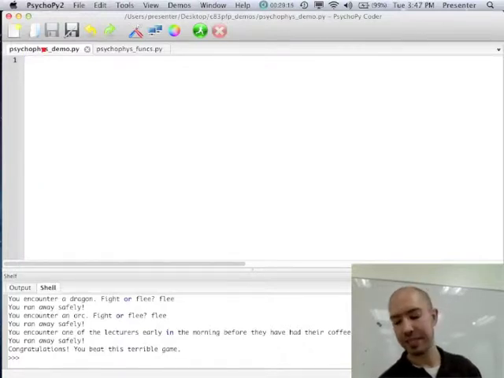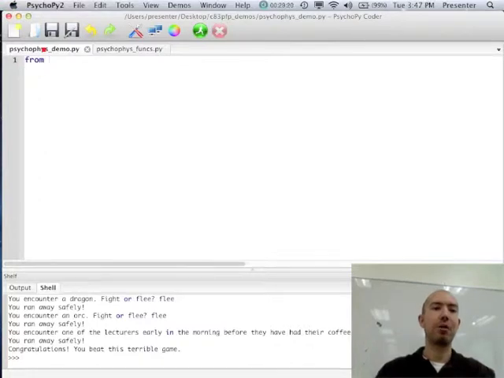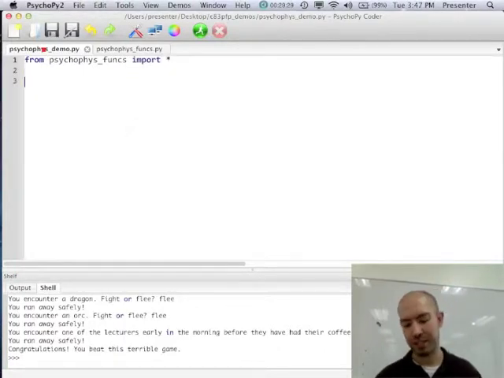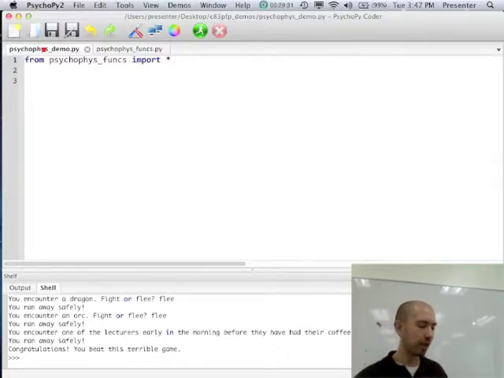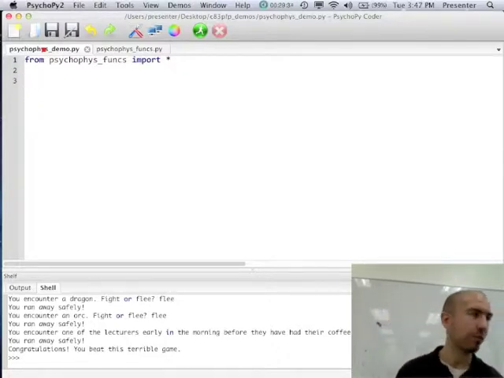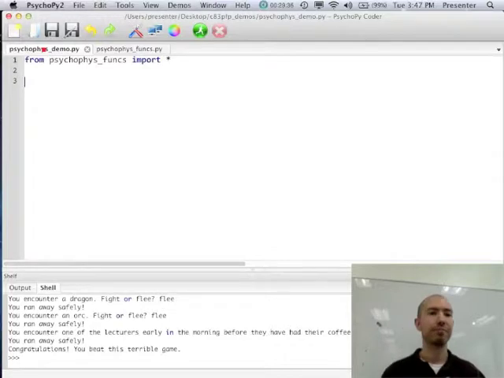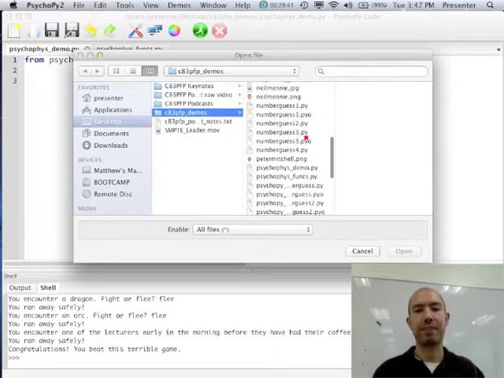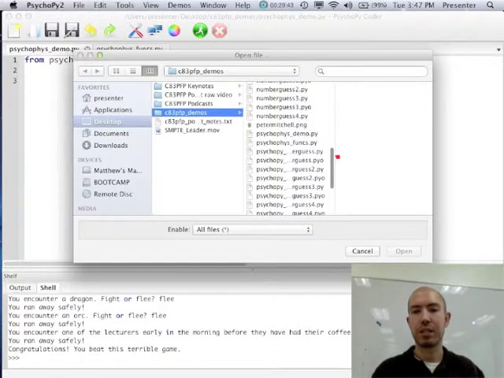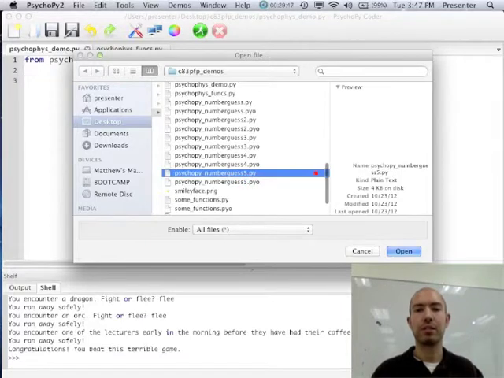So before we do anything else, what we're probably going to have at the top of our main psychophysics demo is from psychophys_funcs import star, right, because we do that every time we import functions. Now, a lot of this code we can actually steal from previous versions of tasks that we've done in PsychoPy. So we could go to the number guessing demo, maybe I'll open that up and steal a bunch of code from it.